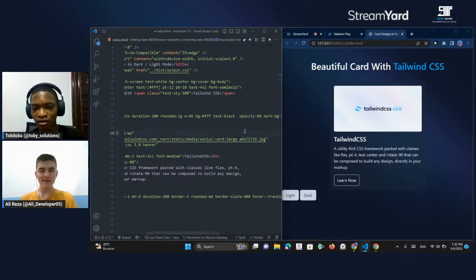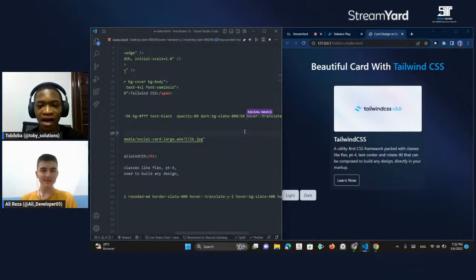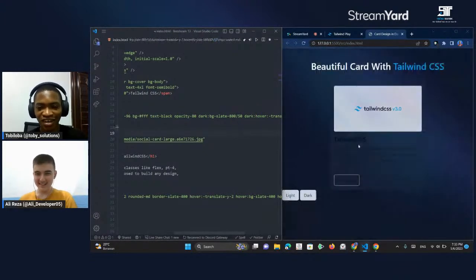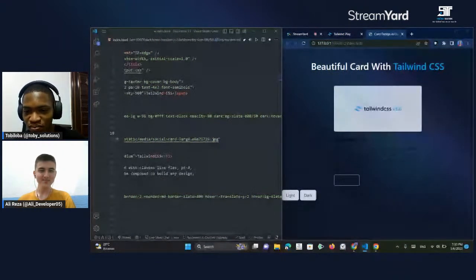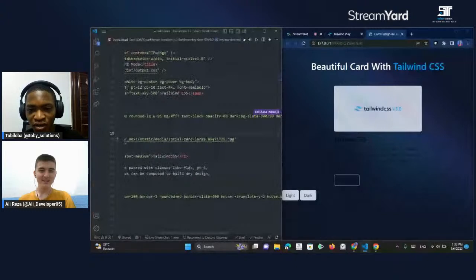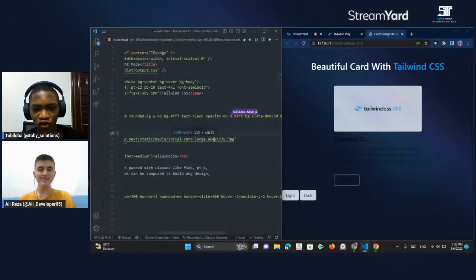So dark on hover. Can we combine dark with hover in Tailwind? Probably not. Yeah, we can try it. Let's try it. So dark this. But normally I want the text as well. Text is black, but on dark mode I want the text to be white, right? So we can actually do that from here.